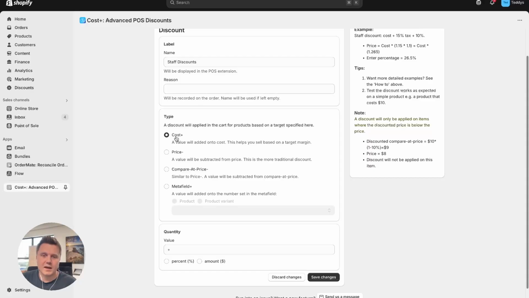For us, I like using cost. If your products have different margins, then you can ensure that your staff discount never loses you money if you use the cost of the product. But do whatever's best for your business, obviously. So here we have cost plus, and we're going to put the value down here, 10, and then you can select either amount or percent.